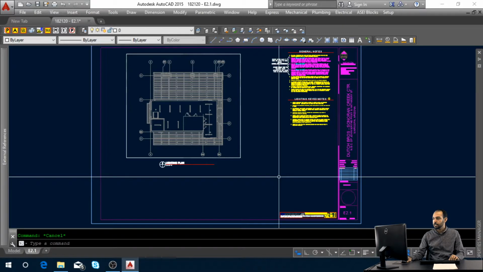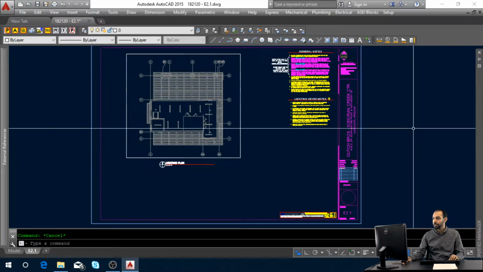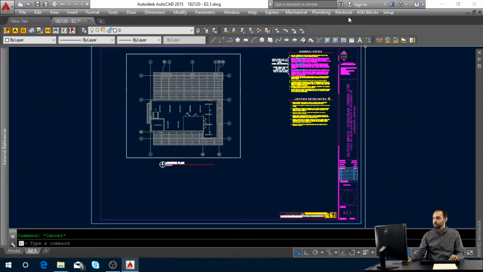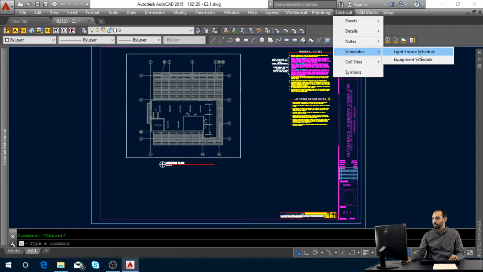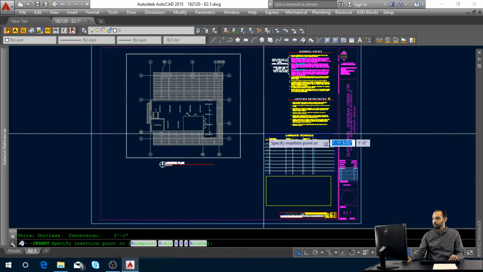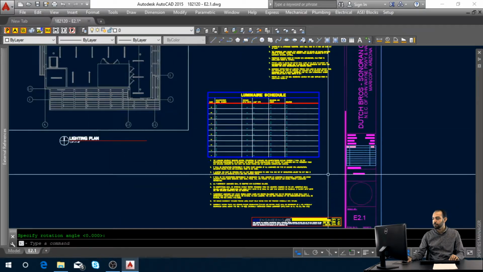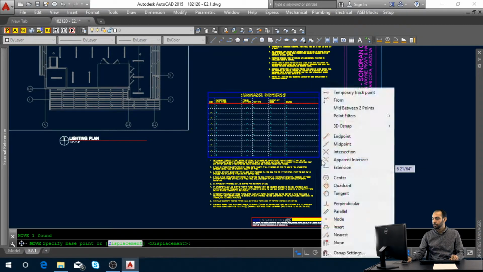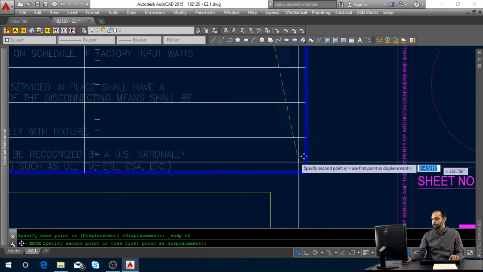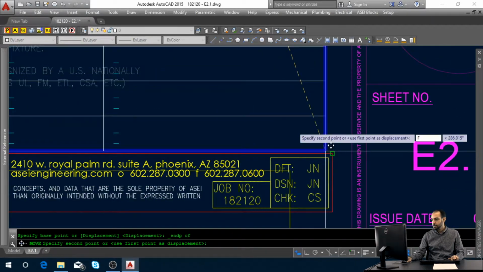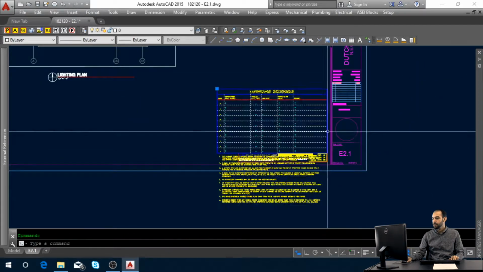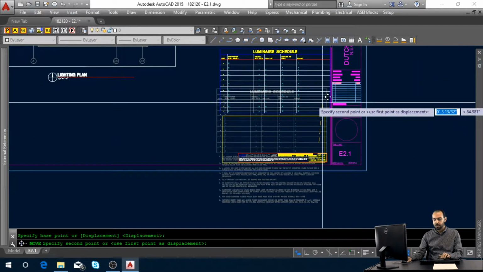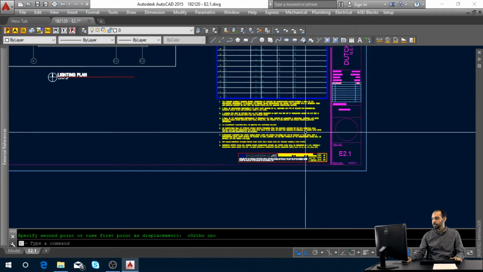And so the last thing we're going to bring in for this is our luminaire schedule. So go to electrical, I'm going to go to schedules, our light fixture schedule. It's going to bring in this blue box. And what you're going to do is move it in, you want to line it up to your logo. Make sure everything is aligned. Slide it up so it's above it.